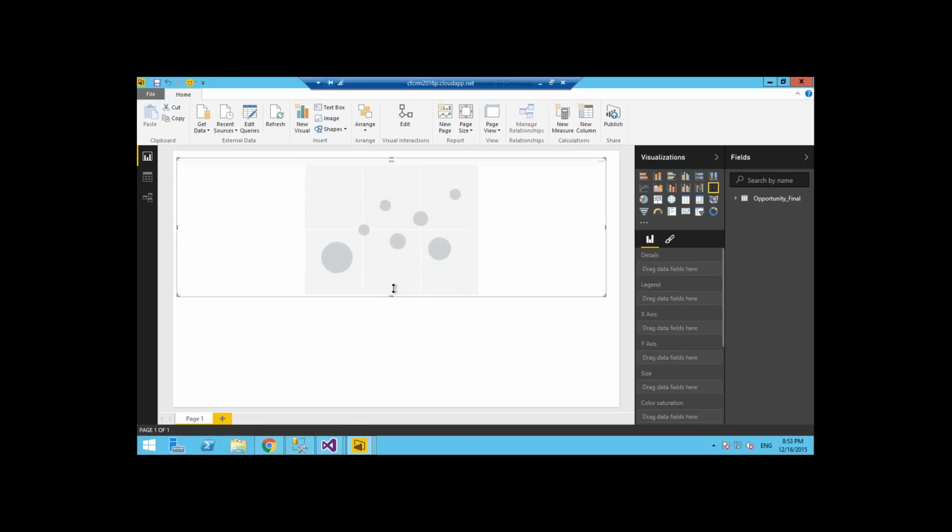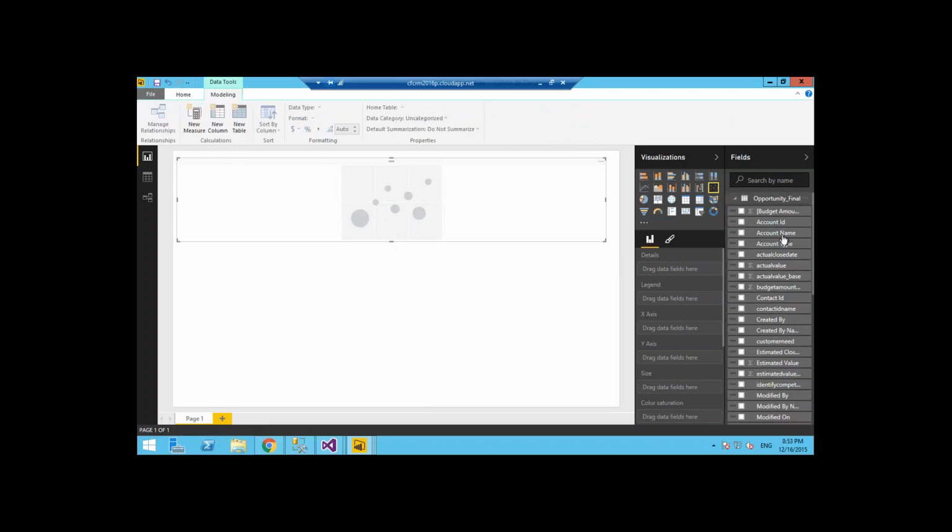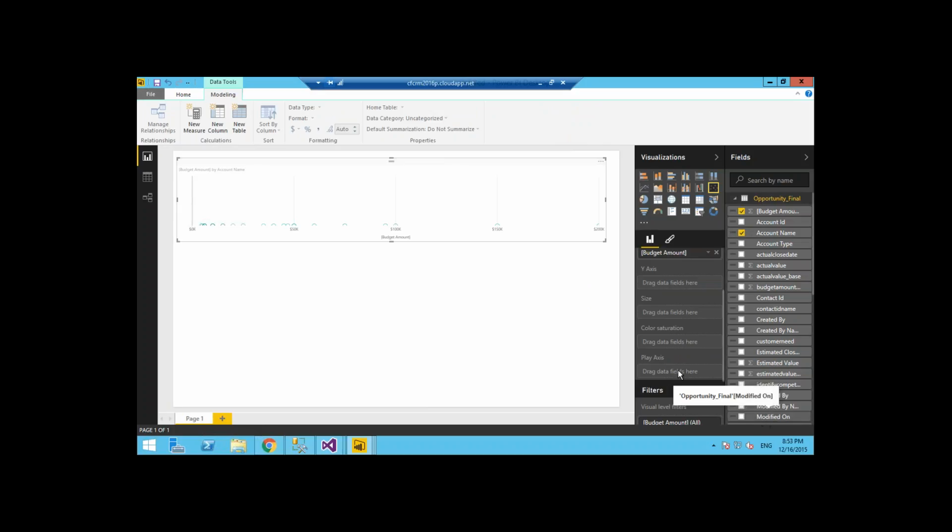Along with this, we will be getting some data into it, say account name as details. Then let me take some budget amount in the x-axis, and then we have an option here saying play axis. In that, if I put some date filters, that is modified on, it will automatically convert into a play chart. Now as you can see, we have converted the scatter chart into a playing option.